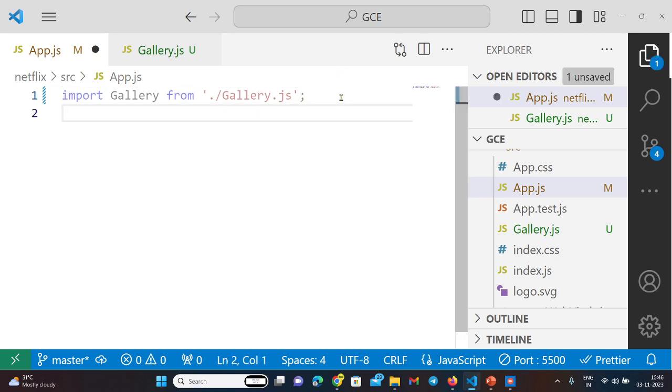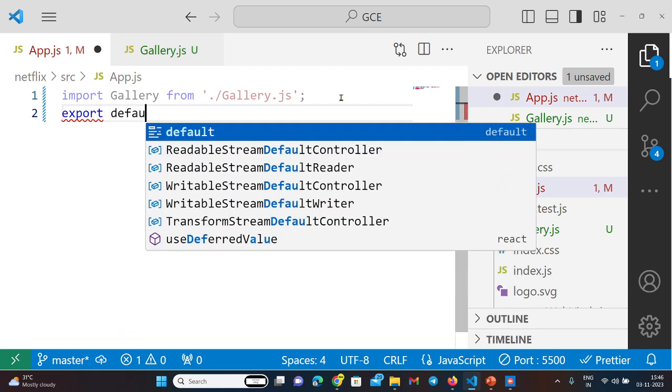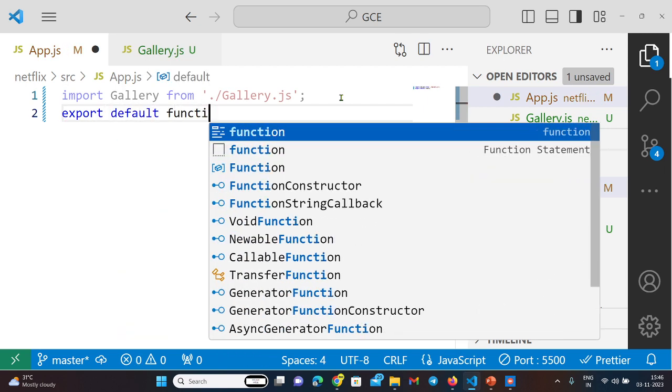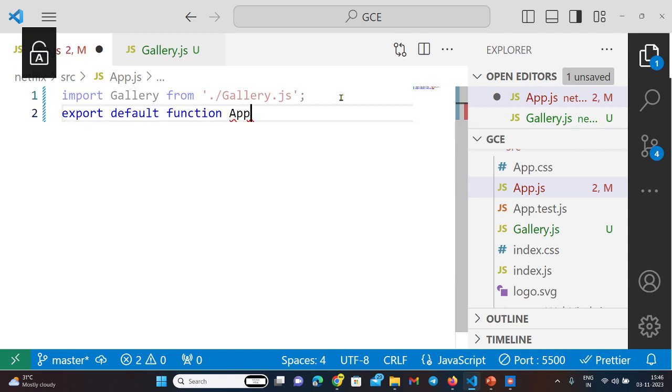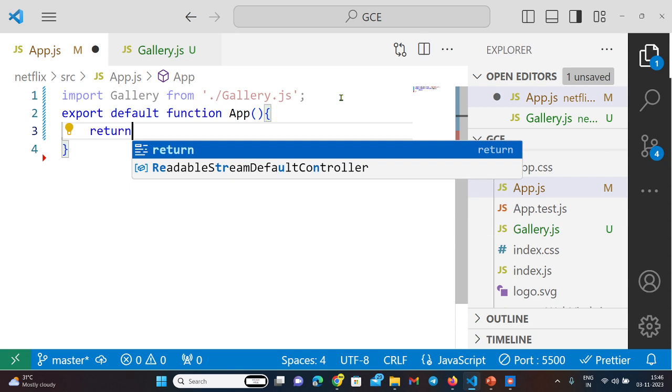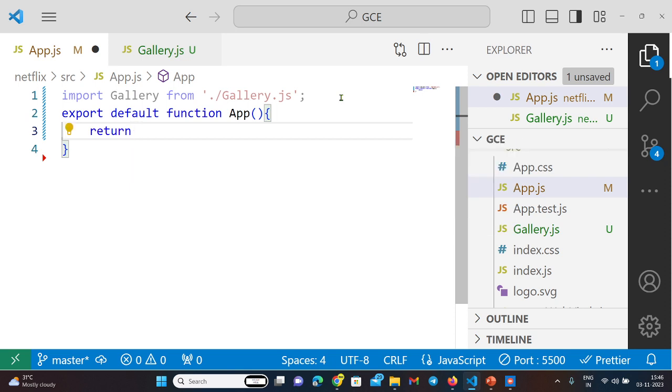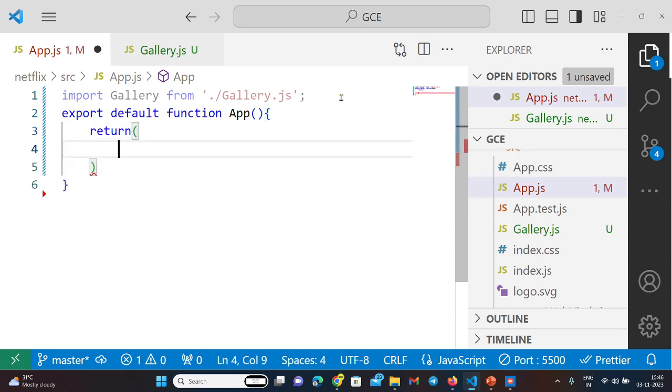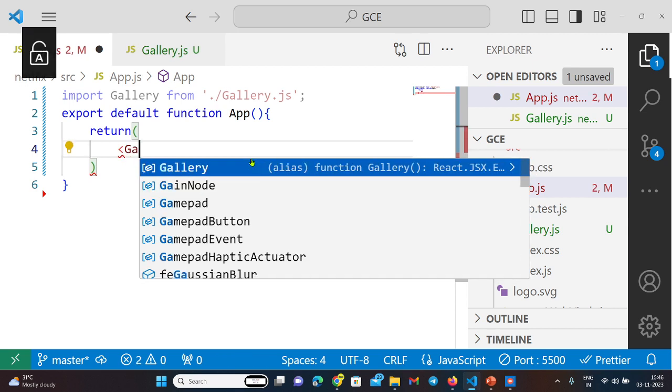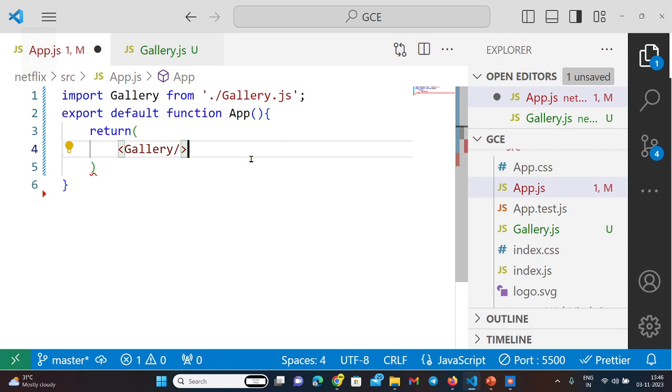So next, just give a semicolon and export default function app. So na direct-ah default கொடுத்துறேன் and I'm just returning. I'm going to return what? I'm going to return the gallery function return பண்ண போறேன். Okay, so just give gallery.